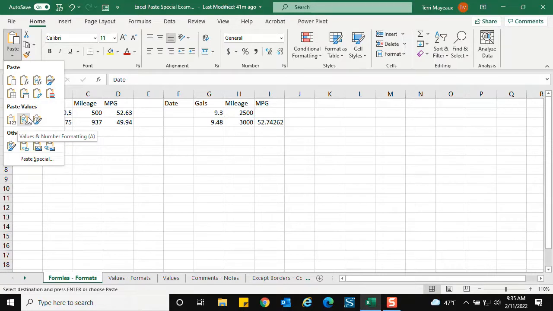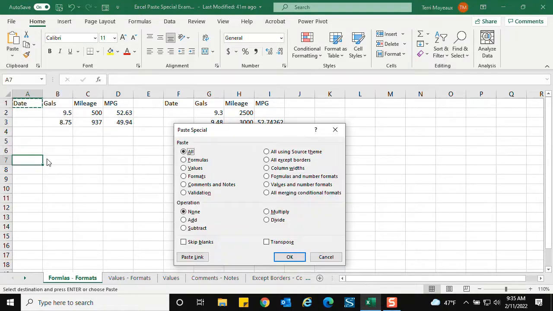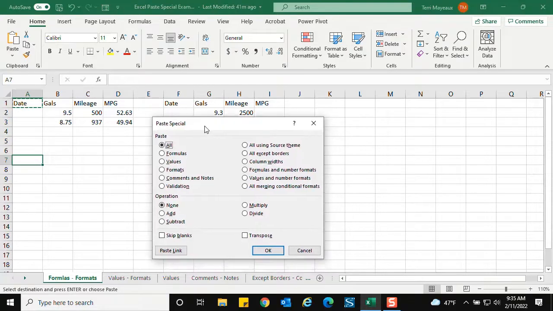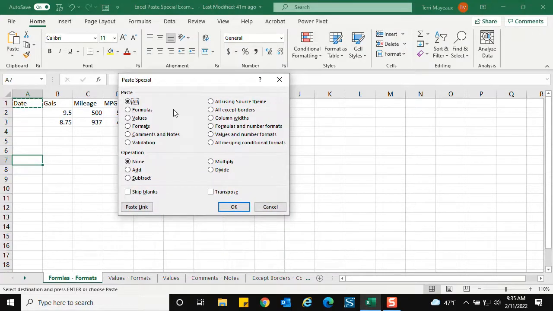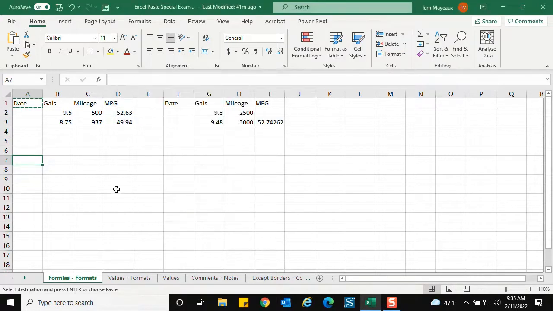Or if you're not familiar with these icons and you're not even maybe comfortable with them, you can always come down to Paste Special, where you get a dialog box where now you're reading words rather than looking at pictures. And again, you have those same choices of formulas, values, formats, etc. Well, let me cancel because there is another way that you might consider doing a paste special.